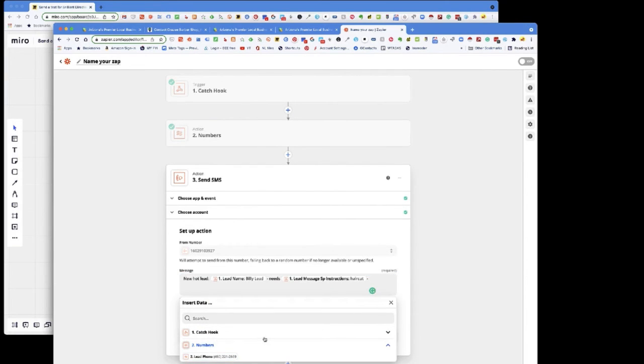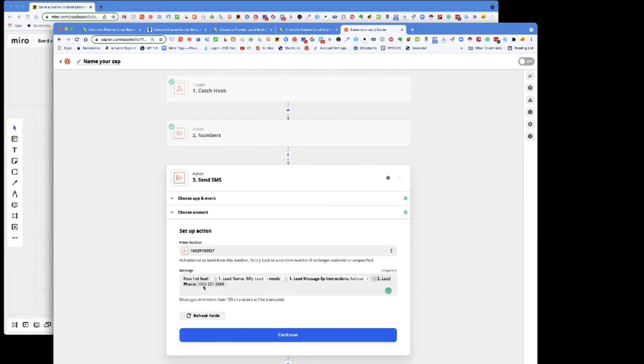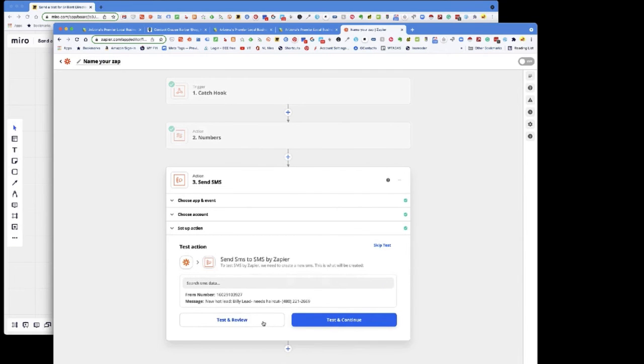See, you can pull data from either one of these two places. I'm going to pull it from the formatted phone number right there, so that when it shows up on my cell phone, it'll be formatted correctly. And I can just dial it if I want to call them right away. It's time to test again. It's going to, from this number, send this text, new hot lead, Billy needs haircut, to that phone number. I'm sorry, that is Billy's phone number.